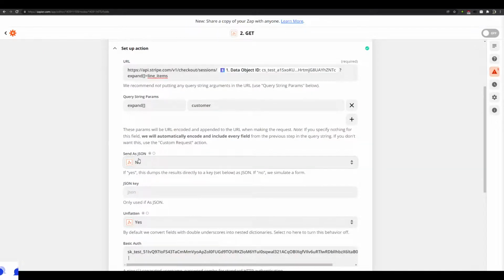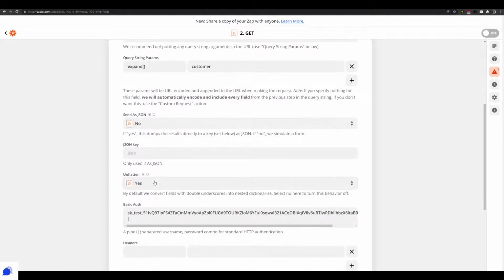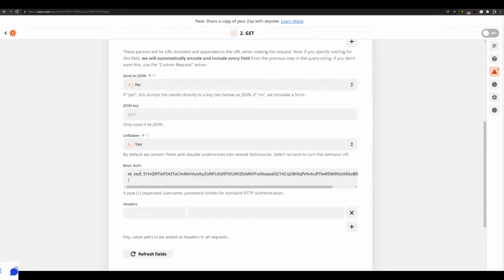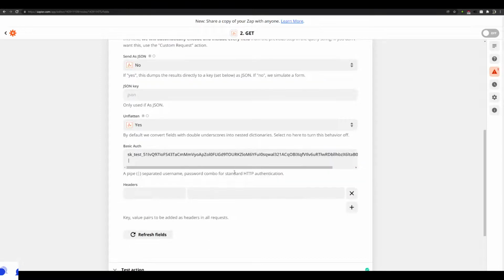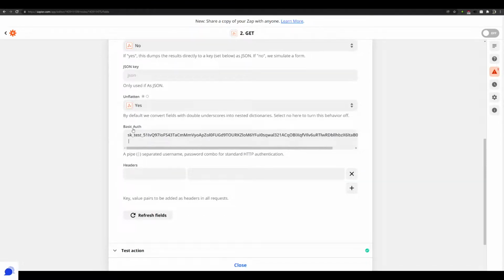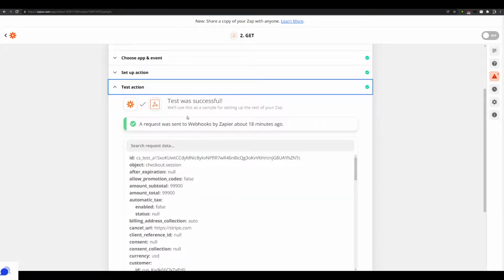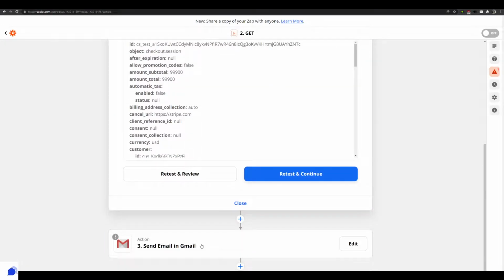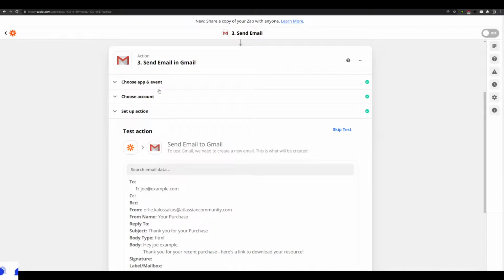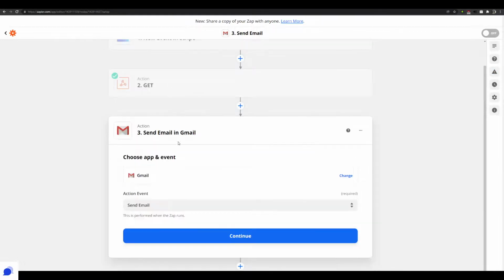Then I set JSON as no, unflatten as yes, and here I am passing on my secret test key. I say test because this is my test account, but for you it's your secret key that you can find in your dashboard under API keys. I have no headers because I'm passing a basic auth here, and then I can go ahead and it will test successfully.